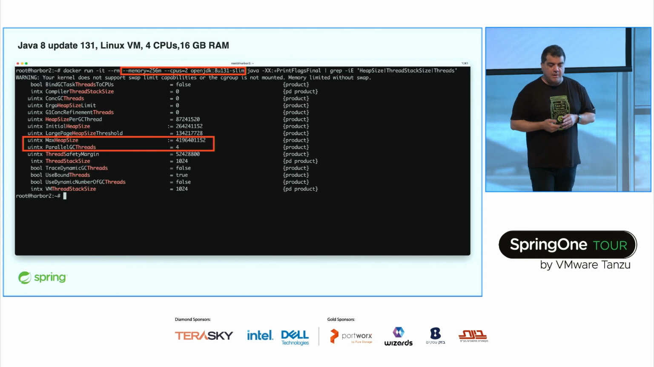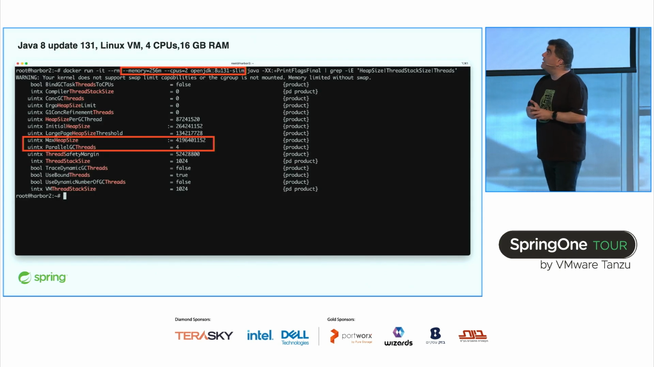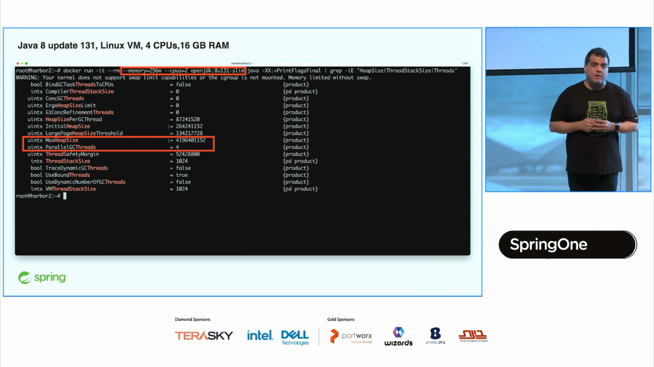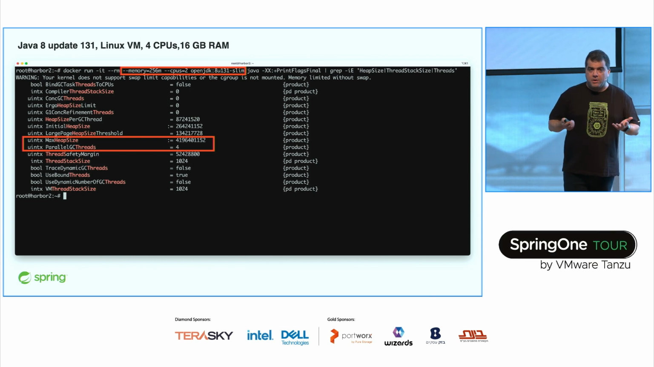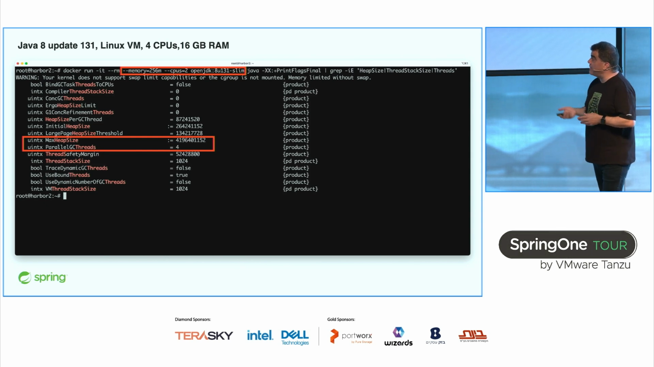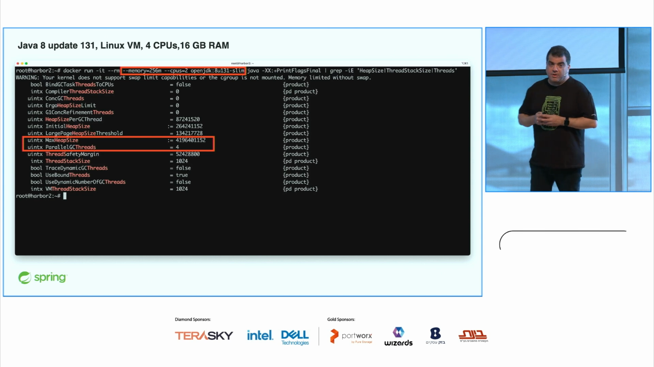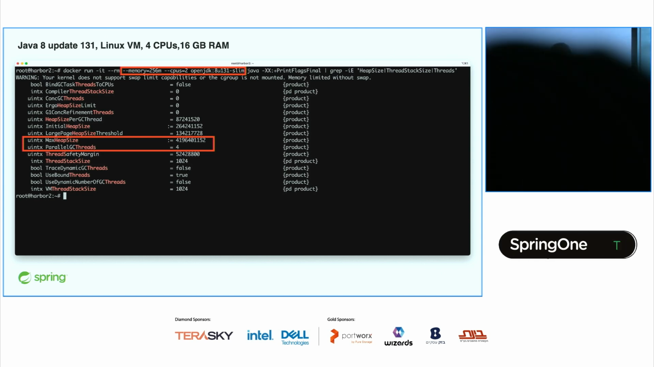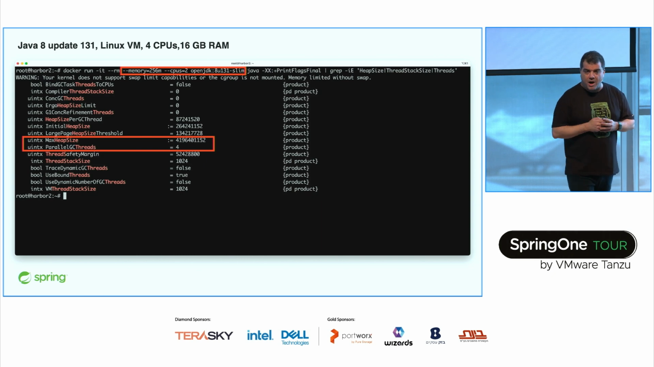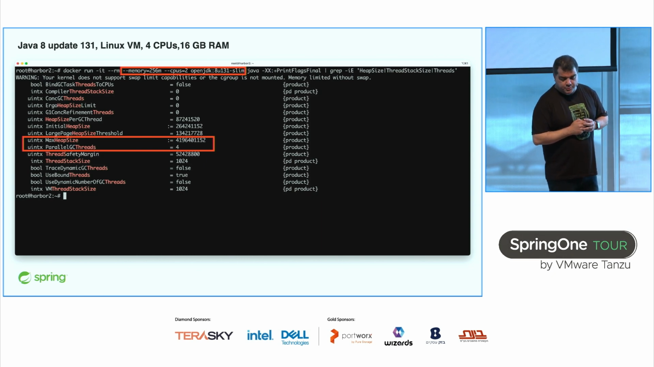So just as an example, here I am running Java 8 update 131, and I'm requesting 256 megabytes of memory and 2 cores from my container. And basically, the JVM tells me, I don't care what you told me, I'm going to give you 4 gigabytes and 4 CPUs of runtime. So obviously, this can be a big problem for me going into production.